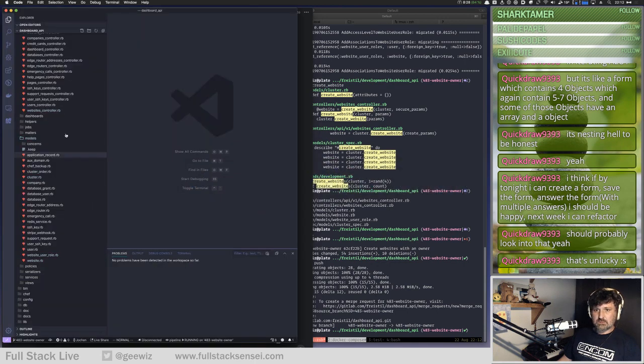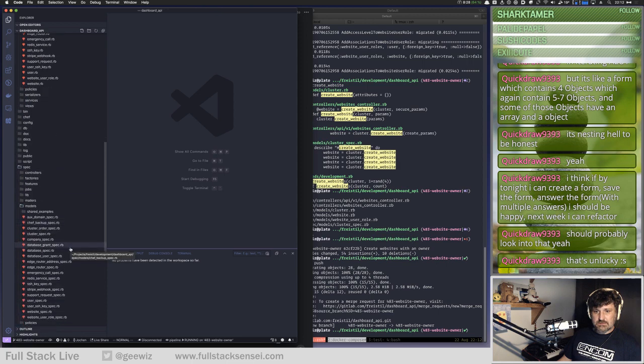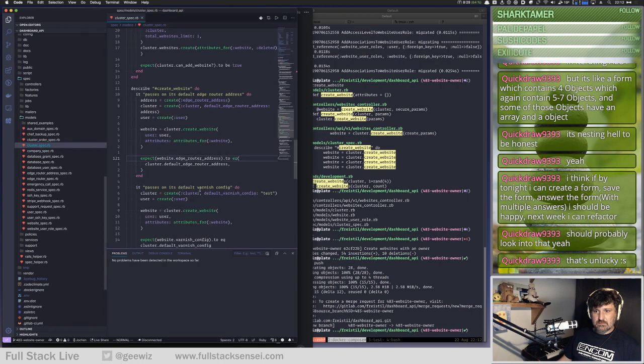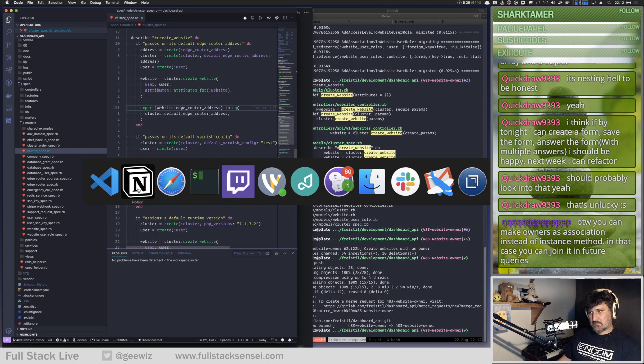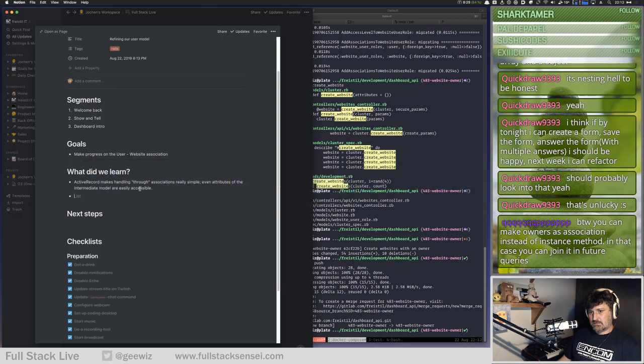Let me take a look at the code. I guess it's mostly the cluster spec. Oh yeah. Either catch validation issues or use the bang methods, dude.